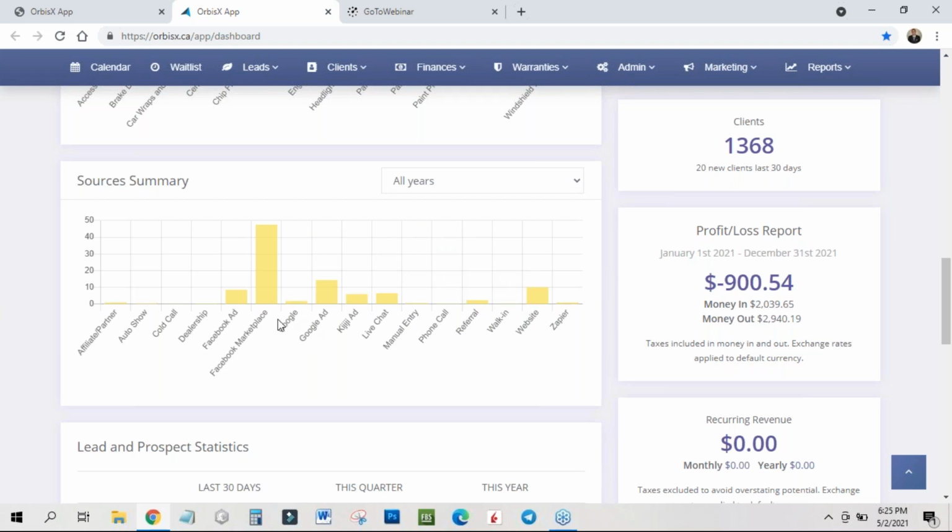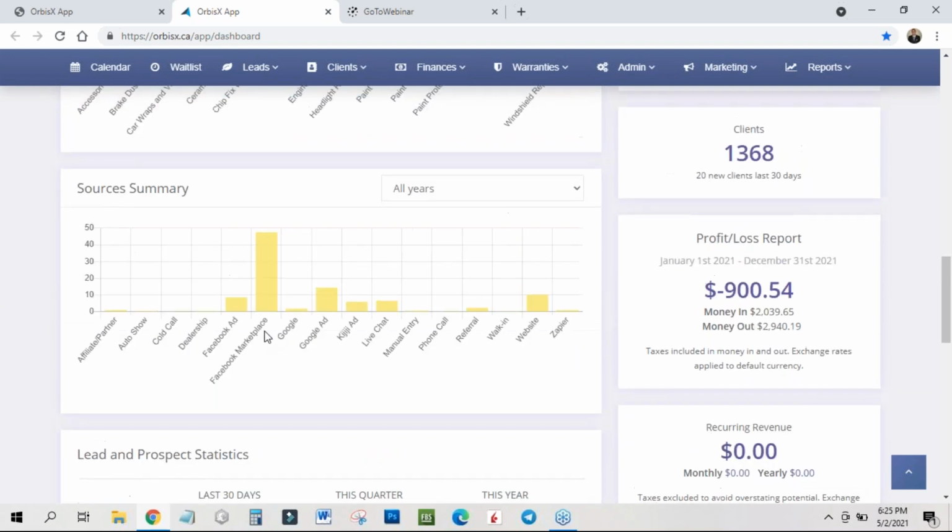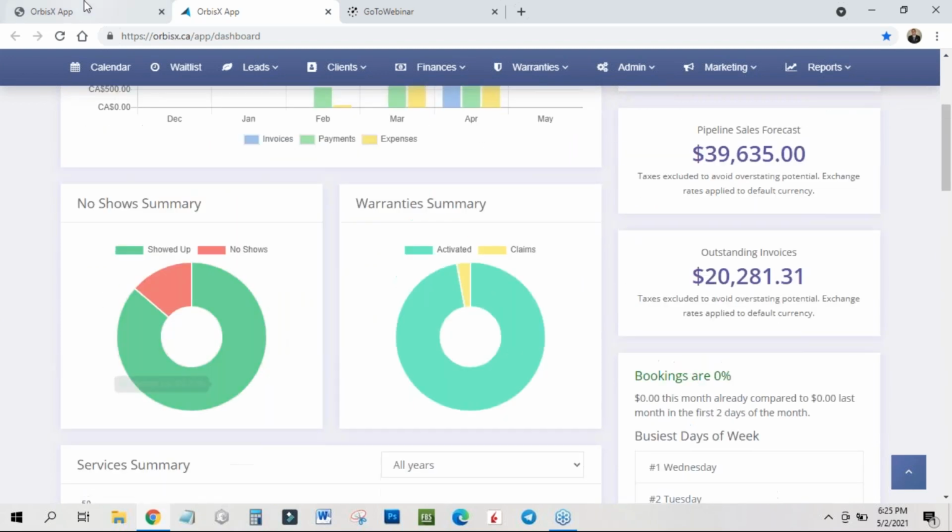Am I spending the same amount on Facebook as I am on Google? Well, in this case, look, my Facebook ads are at 8.5% and my Google ads are at 14. So if I'm spending the same amount, I'm actually getting a better return from my Google ads. And that all comes from me putting in my leads, closing the deals that I get, and marking them as a won lead.